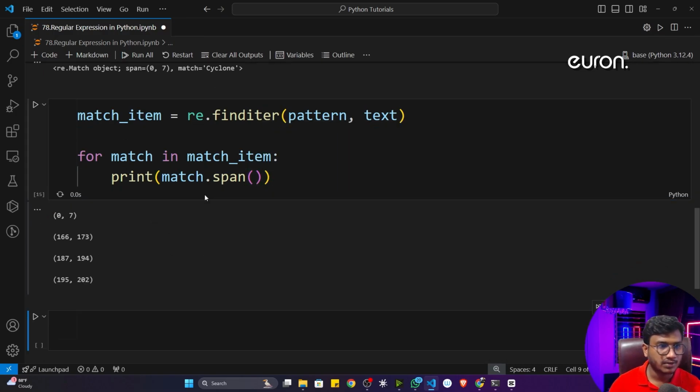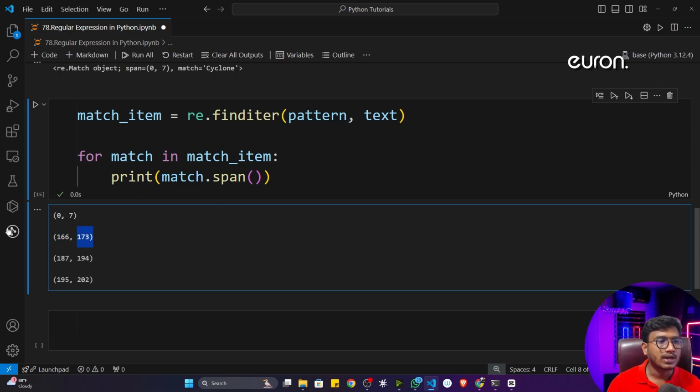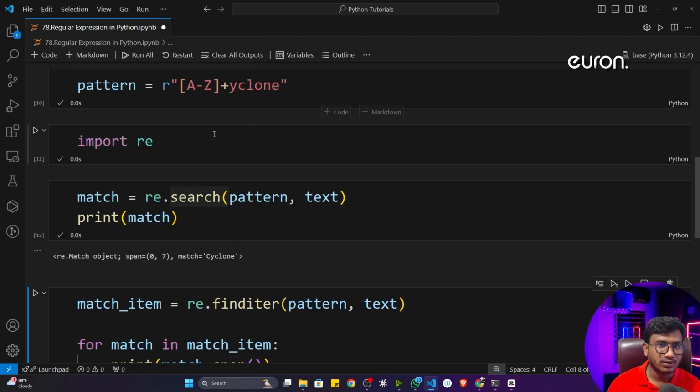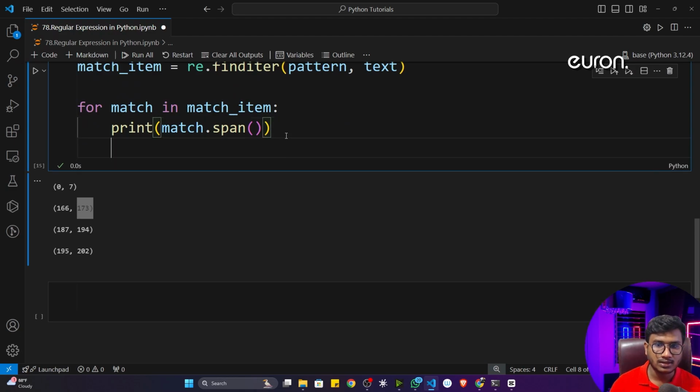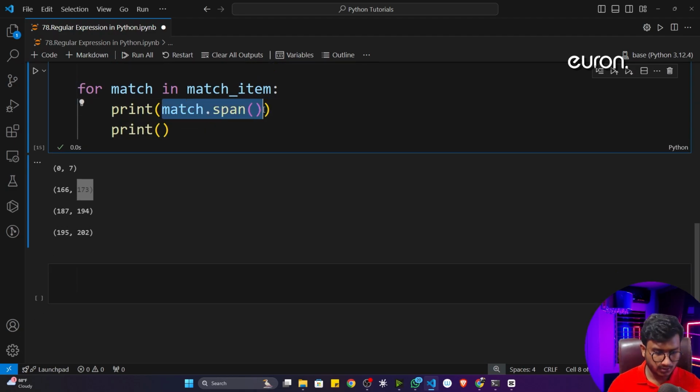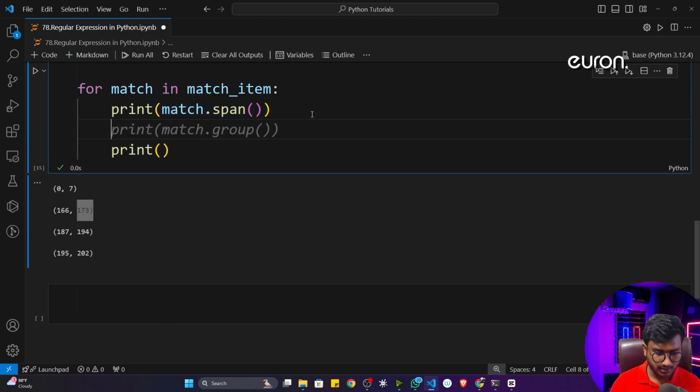So if I now execute, it will give me the index numbers. Now you can see it's a tuple. And now I can use this particular tuple, that means these index numbers. If I show you, see, this is the first index, this is the second index. So I can use these indexes and extract the word from this particular text. For this, I'll just store this in a variable, let's say index.